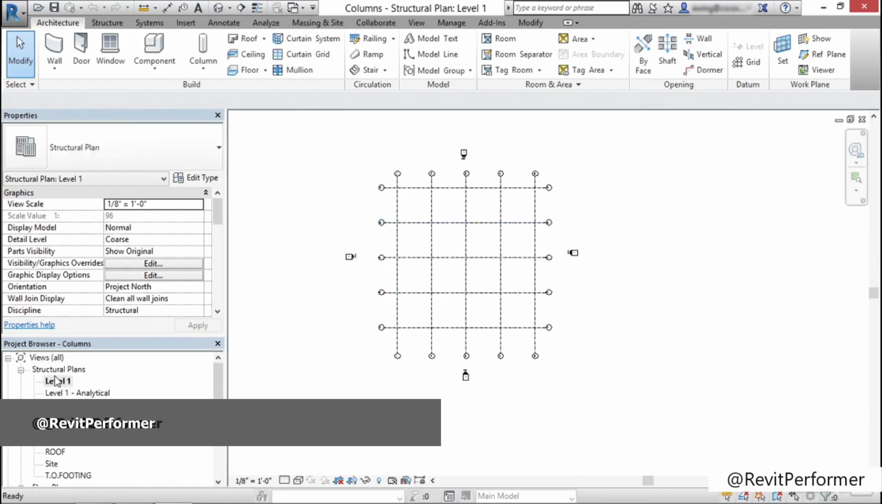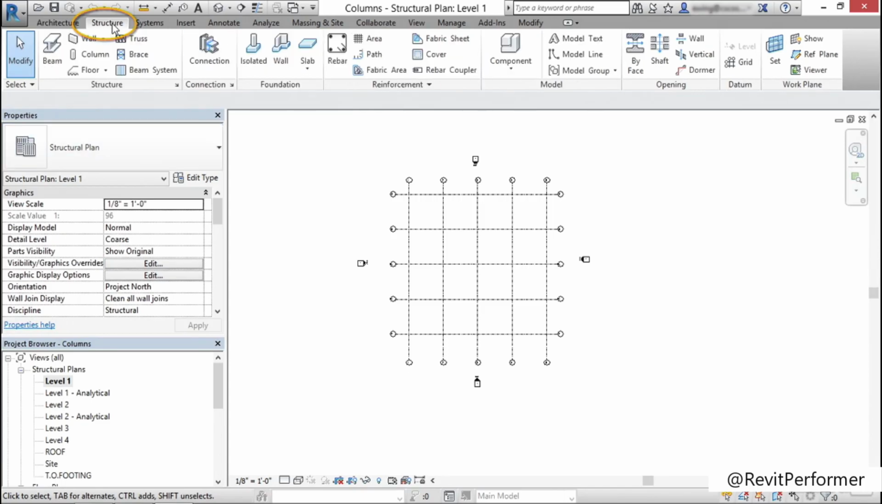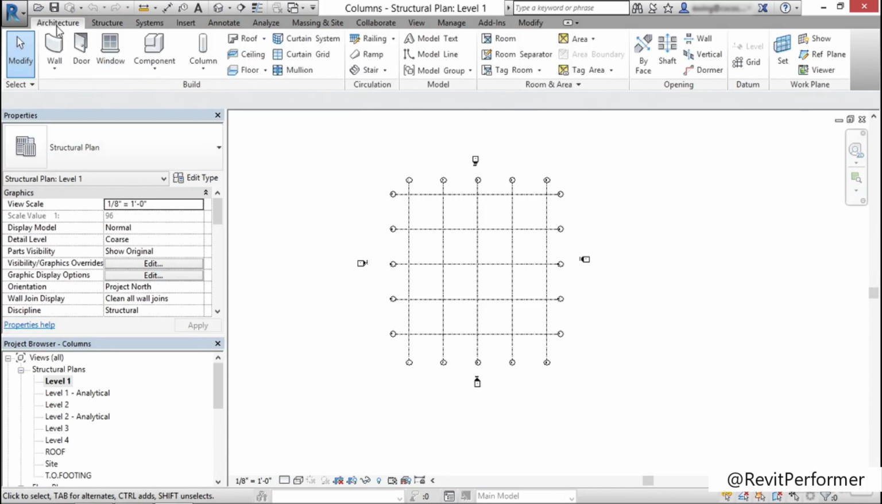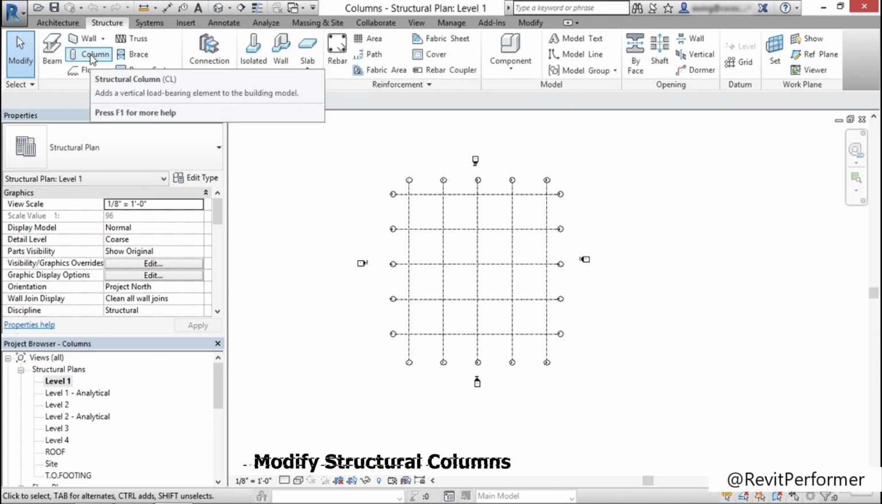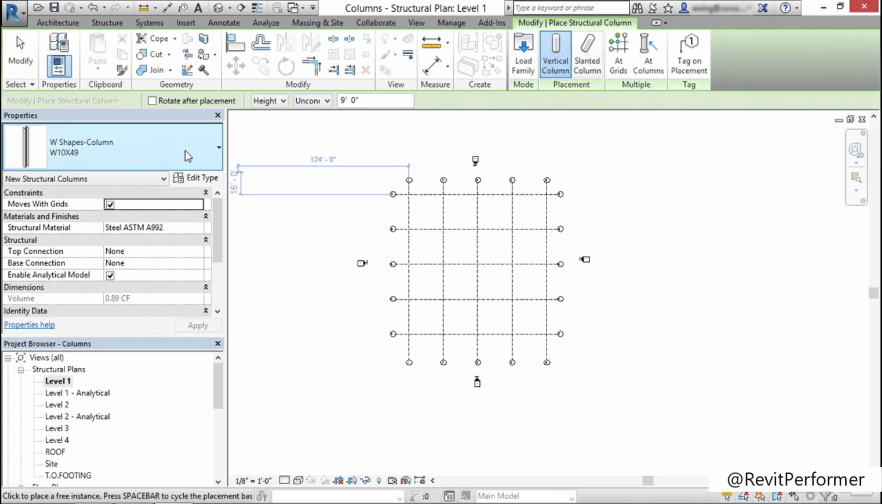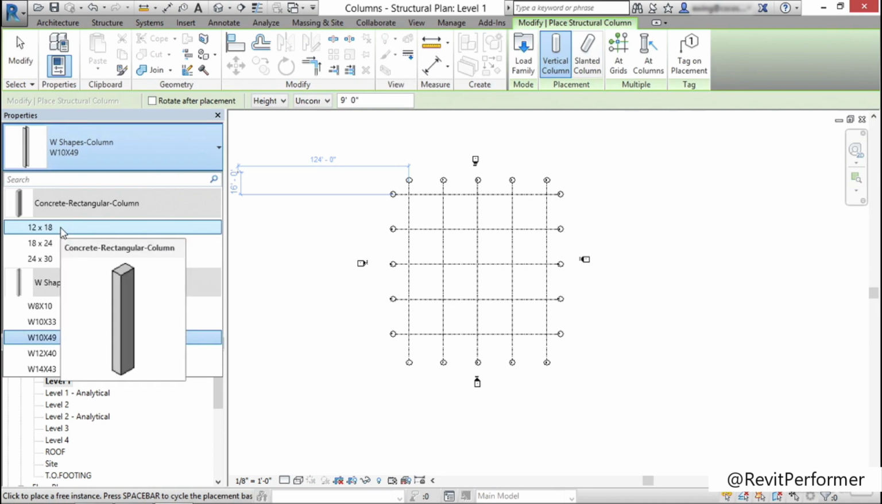Let's go down to level 1 structural plan. Let's go to the Structure tab. And remember, if you go to the Architecture tab and click column, that's a different column than if you go to the Structure tab. Make sure you're clicking structural column. So let's click on column. And instead of this W shape, let's click our drop down here, and I'll grab a concrete rectangular column. I'll go 12 by 18.